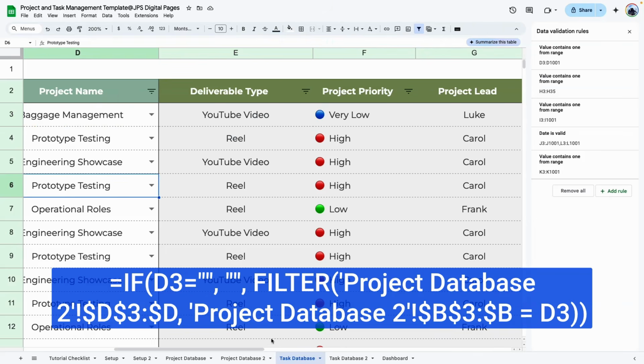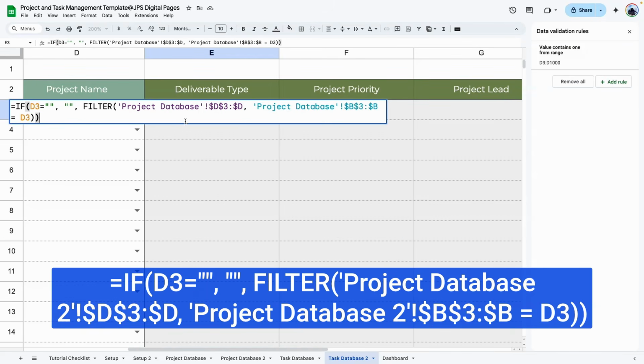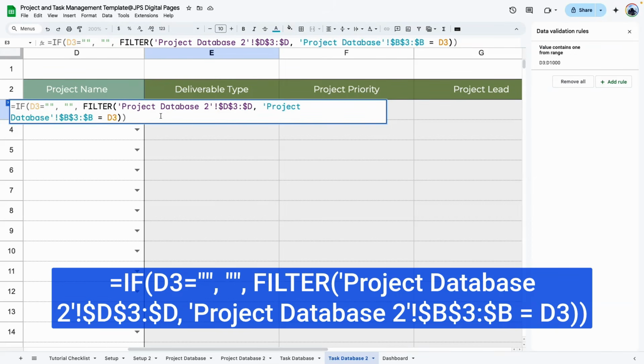We're going to copy it. Go back here. We'll paste the formula right here. And here's where you can make changes. So if your tab name is not project database, as in this case, because we're using this database, project database 2, and if you're using a different name, here's where you can change it. So we're changing it from project database to project database 2. I do encourage you, however, try to use the same rows, columns, and ranges that I am using. Why? Because it would make the formulas work seamlessly.